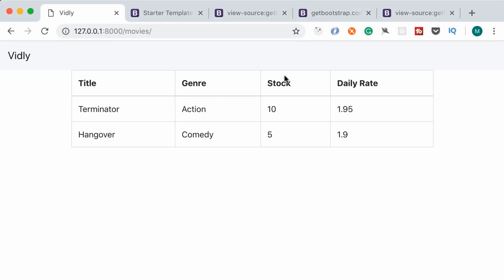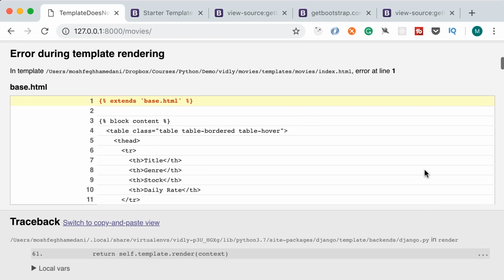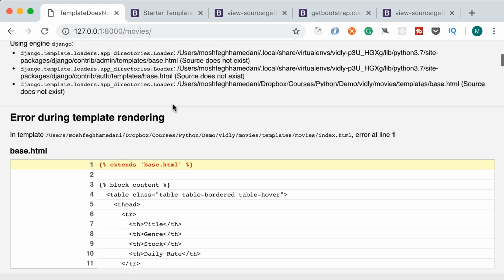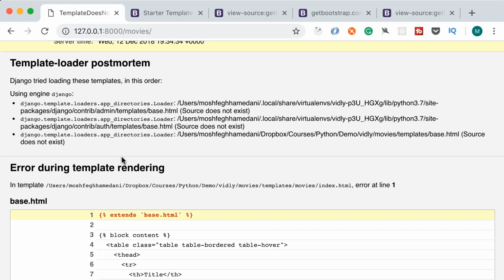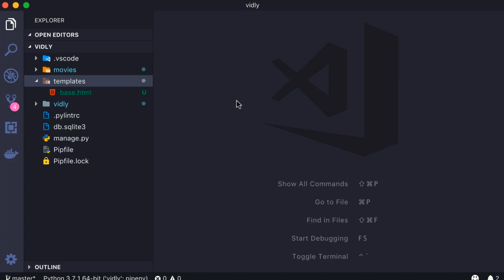Back in the browser, let's see what we get. So Django cannot find this base.html template. And if you scroll up, you can see the paths that Django searched for to find this template. As you can see in this list, Django by default only looks inside the installed apps. So currently the installed apps that have templates are admin, auth, and movies. But this templates folder that we just created doesn't belong to any apps. So we need to tell Django to search in this folder as well.